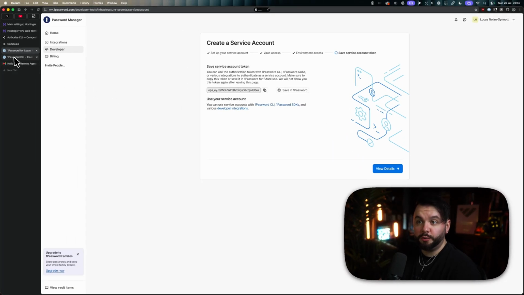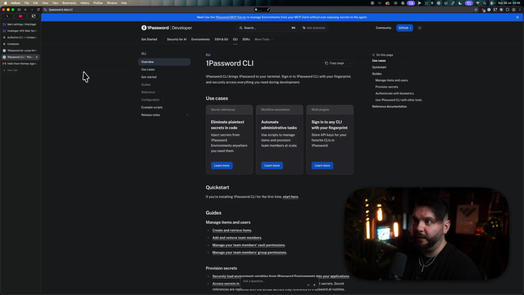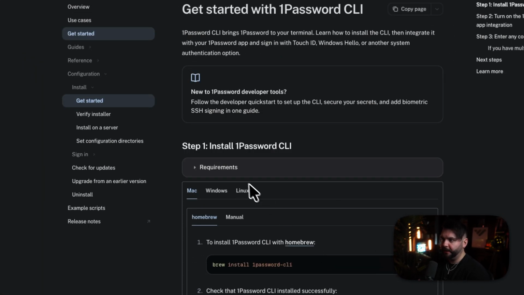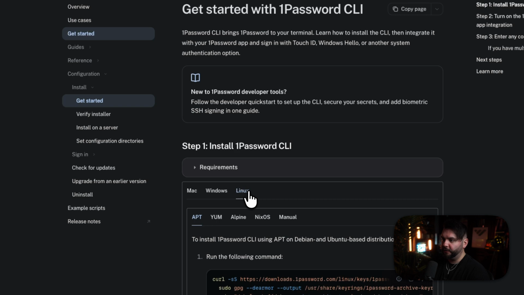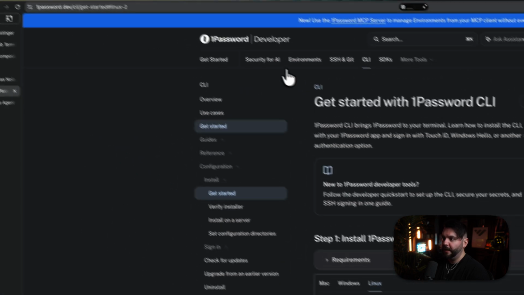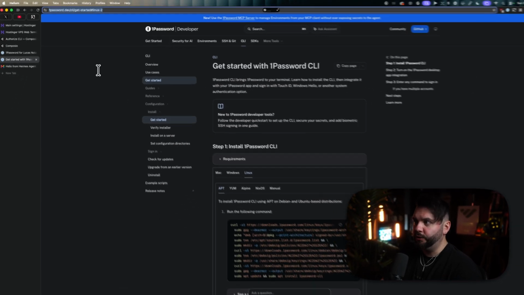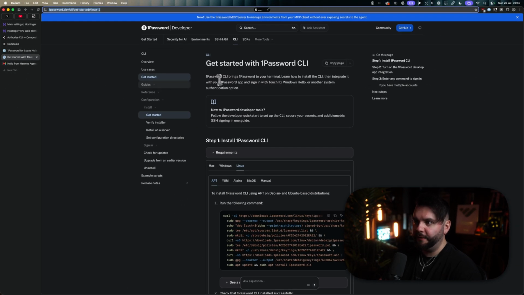To do that, just search 1Password CLI, and the first page you see is going to be this one, 1Password Developer. And if we go down to the quick start, you see if you're installing 1Password CLI for the first time, start here. We're going to click that. I'm going to click Linux here because we're installing it on a Linux box. And then I'm going to copy this URL. Now, I could copy the whole page or whatever, but I think it's just easier to give our agent access to the URL and then tell it to set it up for us.